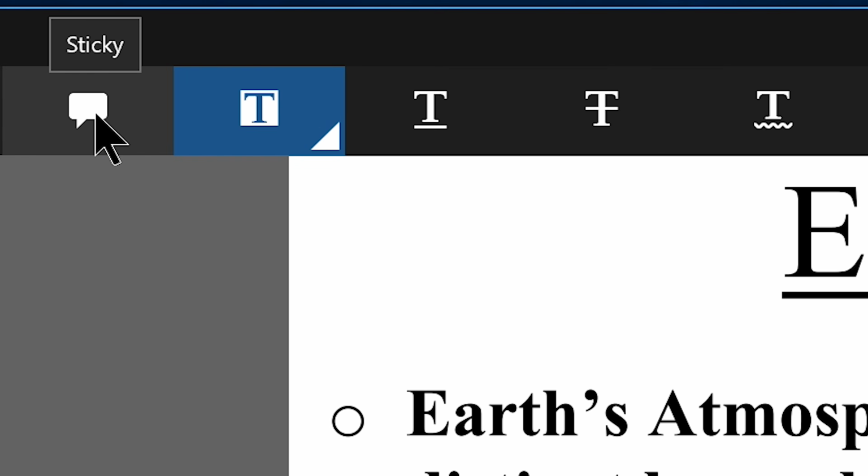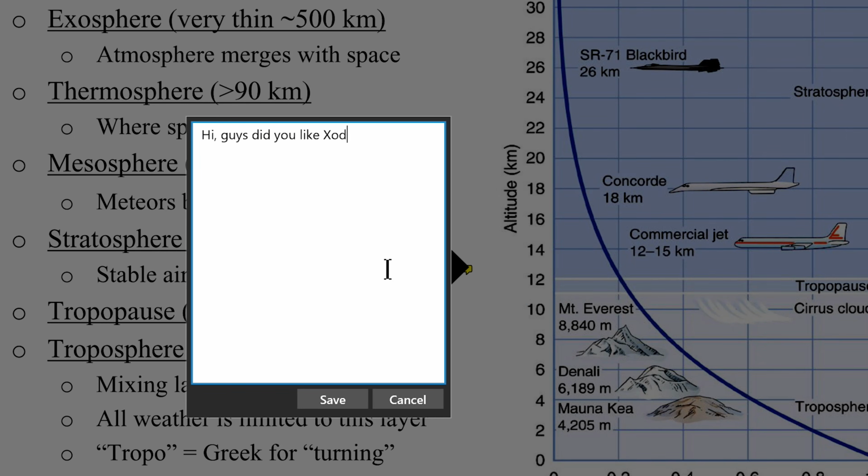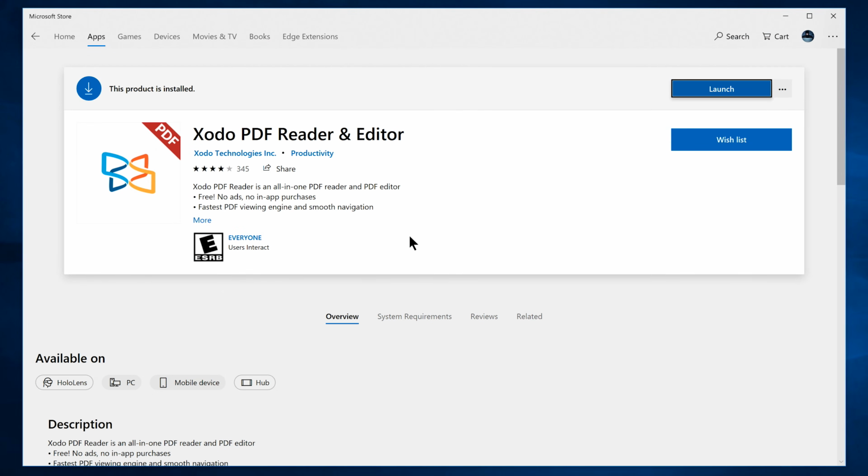And finally, we have the sticky tool. It's a tool which helps you to add quick notes anywhere on your PDF. And that's it. That's all the basics you can expect from the Exodo PDF reader. And guess what? It's all free.